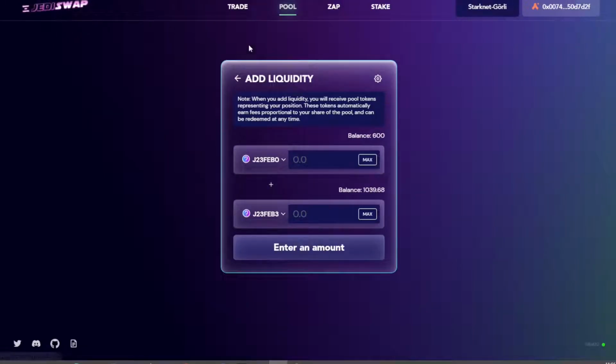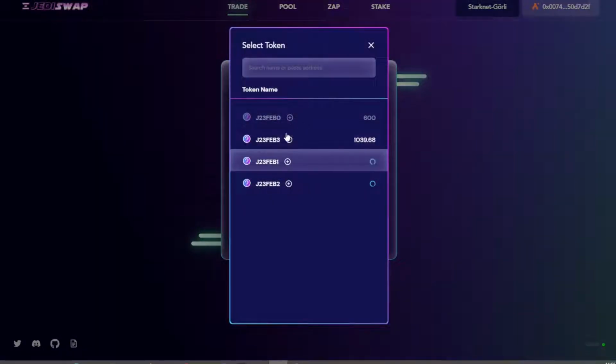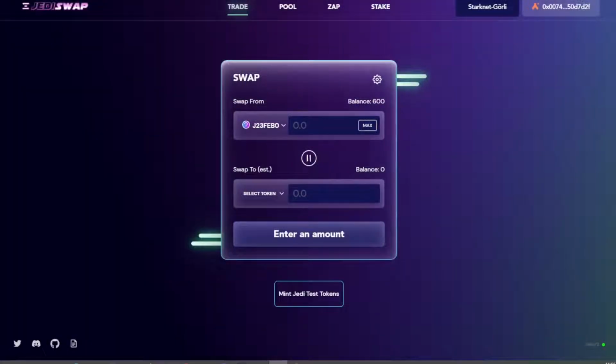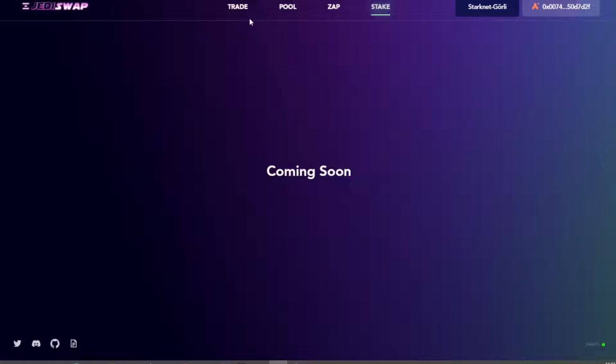Same for Jedi Swap. If we go over onto trade, again, these guys have got a faucet, so you just want to click Mint Jedi Test Tokens, and then you can go ahead and play around with all these different tokens that they've got. You can make some swaps, and the same thing here as well. These guys have some pools, so you want to click Add Liquidity there in the top corner, and then you can pair some of those Jedi Swap tokens together, and they have a staking coming soon as well.